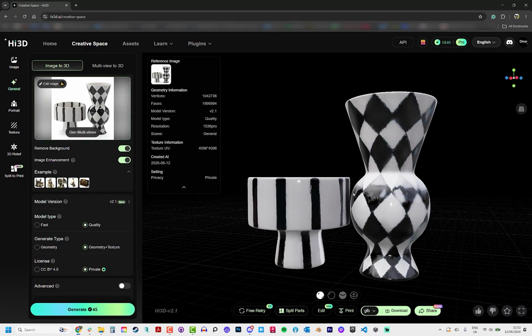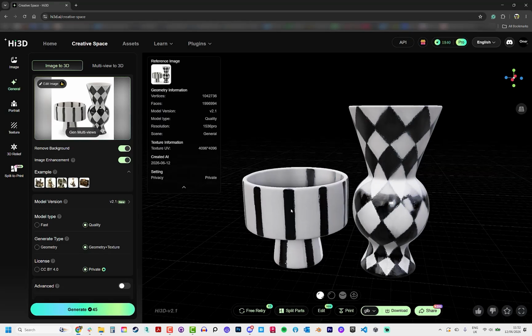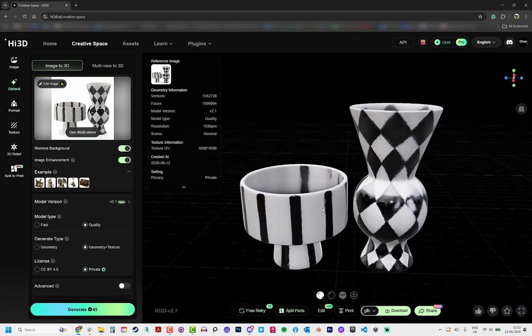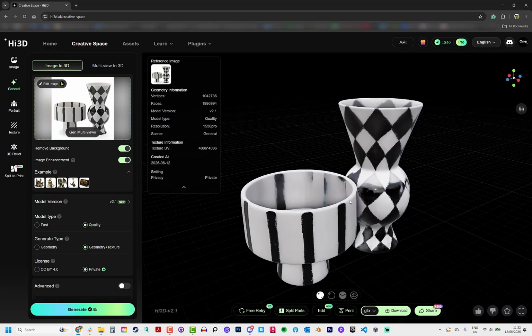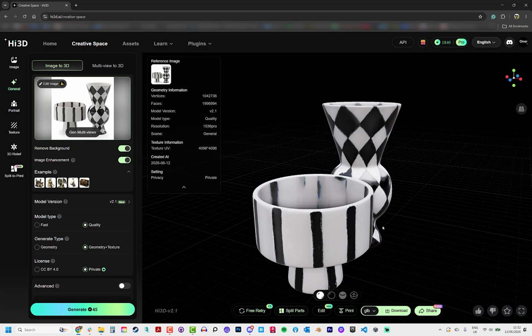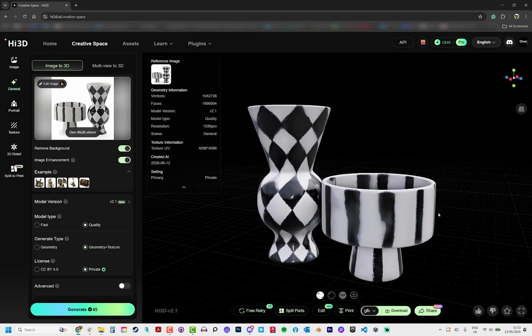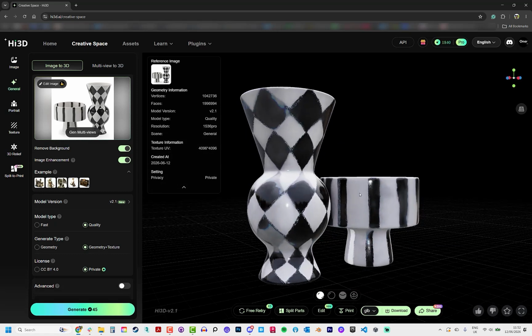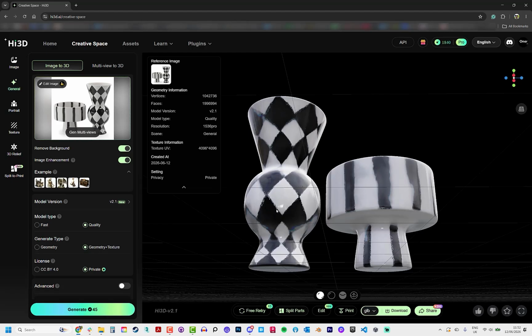Okay guys, what do you think about this Hi3D software? Because I think this is really good, a 3D model from a single image.